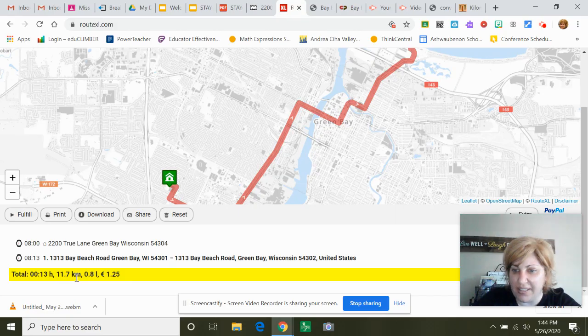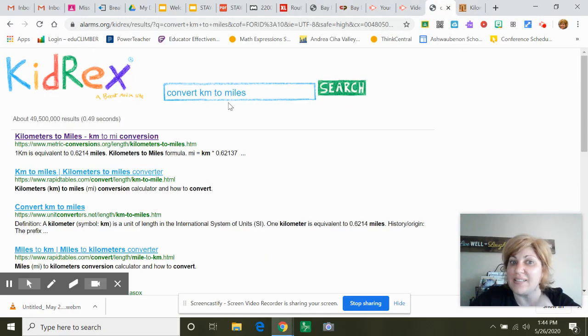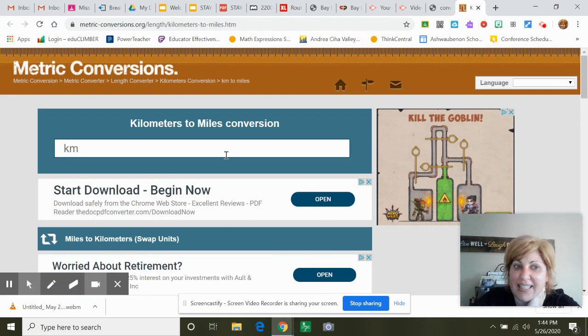11.7 kilometers. Well, remember we did those metric conversions? I have a trick for you. So I will link it in our slideshow, but you will see a conversion site. So what I did was I went to KidRex and I typed in convert kilometers to miles. And then this first one, and this is the one I will link, is going to take us to a website that looks like this.